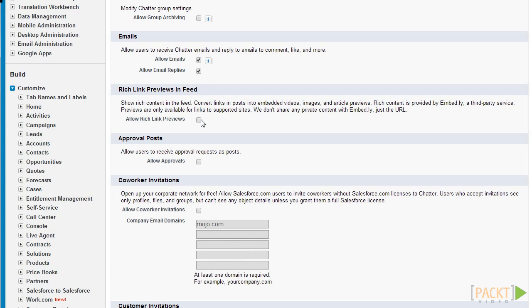Next, we allow rich link previews in feeds. This basically allows content like videos and websites to be previewed within the Chatter feed. Next, let's check allow approvals under the approval posts section. This allows approvals within the approval process to be received as posts in Chatter.